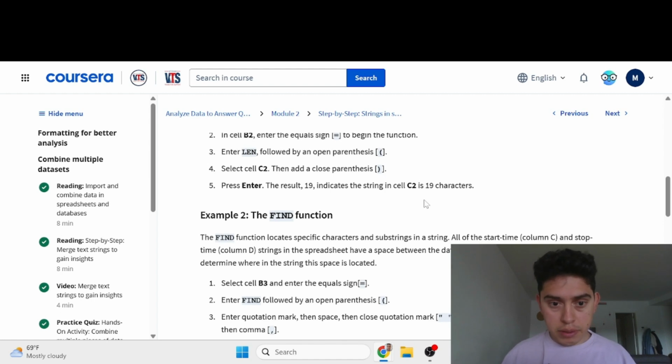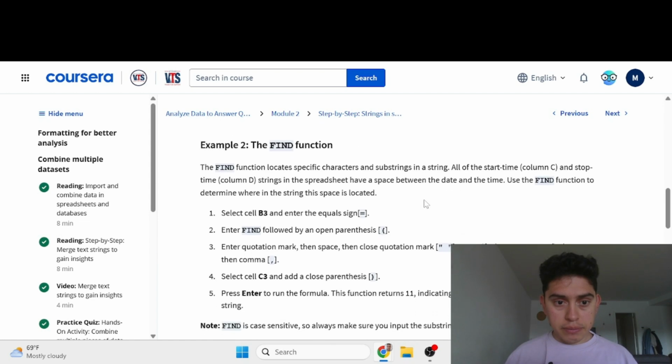Okay, straightforward. The find function locates specific characters and substrings in a string. Look at the start time, column C, and stop time, column D. Strings in the spreadsheet have a space between the date and the time. Use the find function to determine where in the string this space is located.